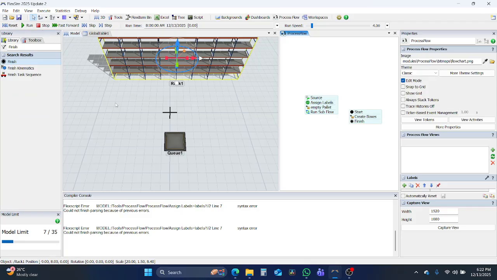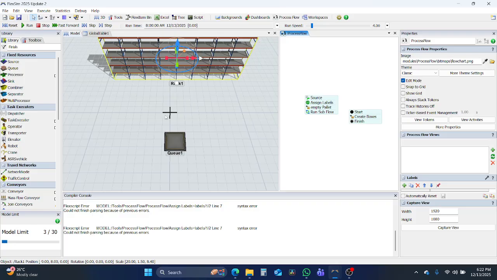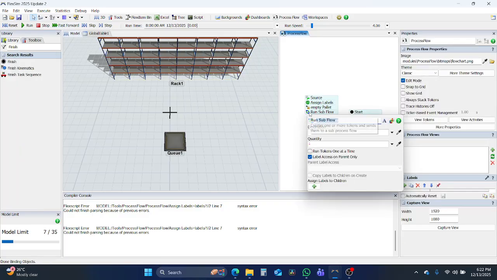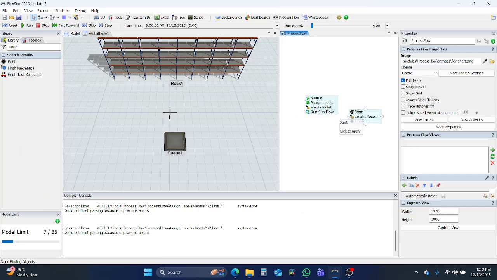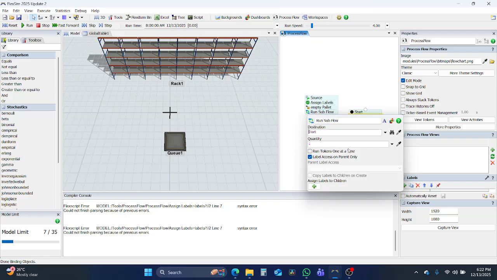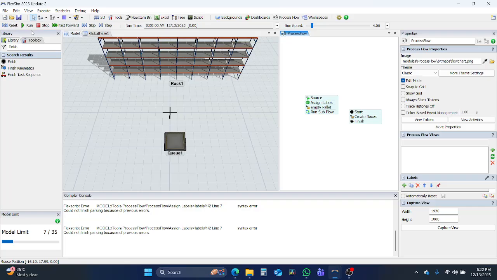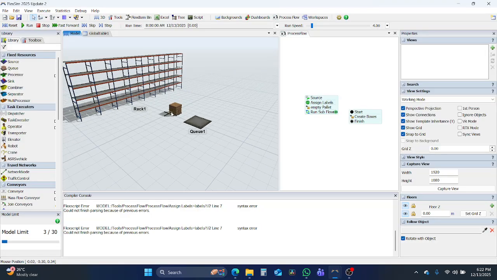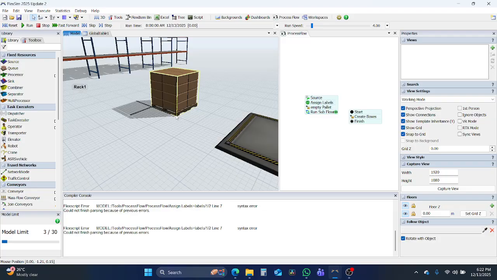Okay, so now let's see if the boxes are being created. Another thing we need to do at this soft flow, we need to specify which start and the quantity. So that quantity is going to be max. So let's do it one at a time. Okay, so you can see the boxes are created on top of the palette.